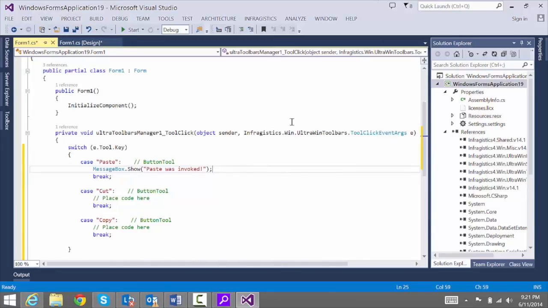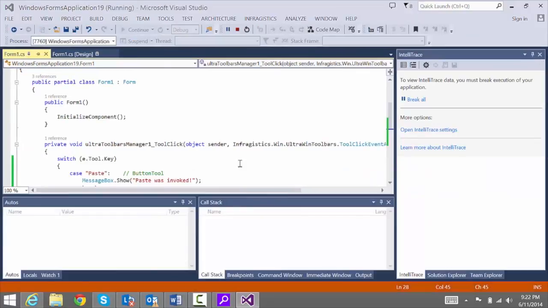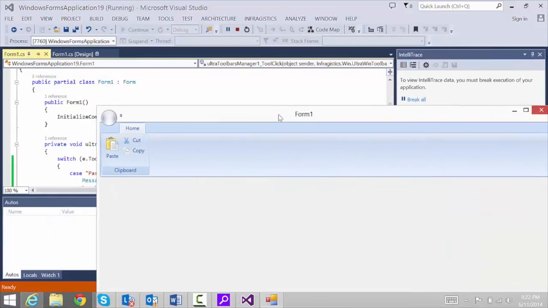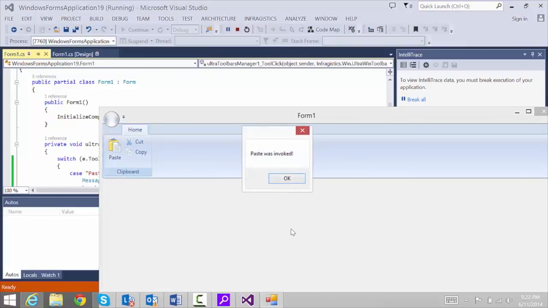Basically, what's passed in is this tool click event args, and you're just interrogating the key. Based on the key, you're going to write some code to handle it. In this case, we're just handling paste. Let's just hit F5. And there we go. That's all there is to it.